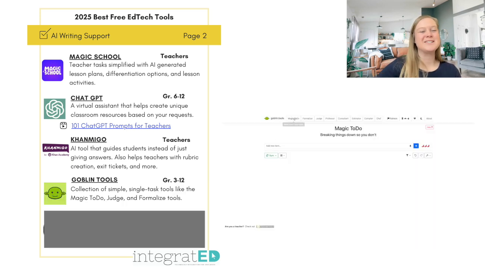Goblin Tools is next in this section, and this is an AI tool designed to simplify everyday tasks for educators and students. The Magic To-Do list, this is one of my favorites. It breaks down tasks into micro tasks for students. So this is really helpful when students are doing projects or assignments that have a lot of tasks, like writing a persuasive essay.